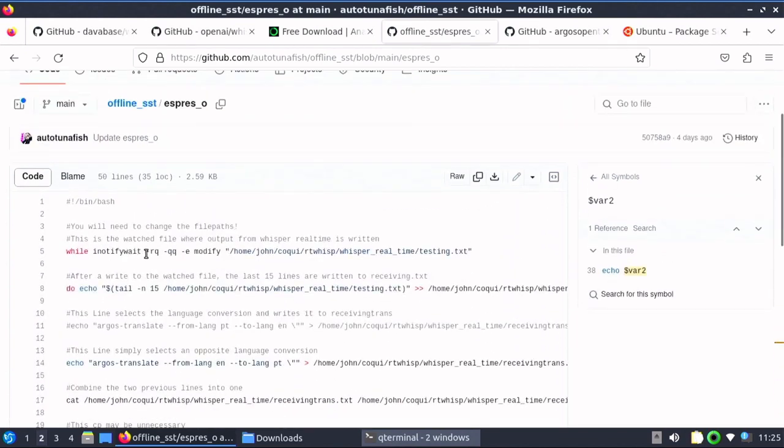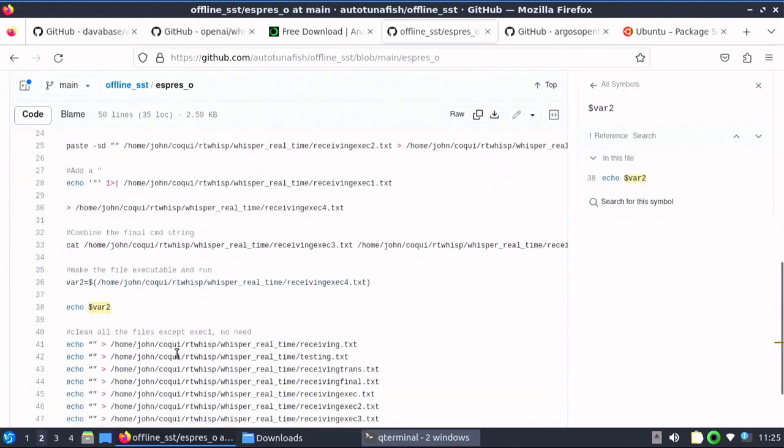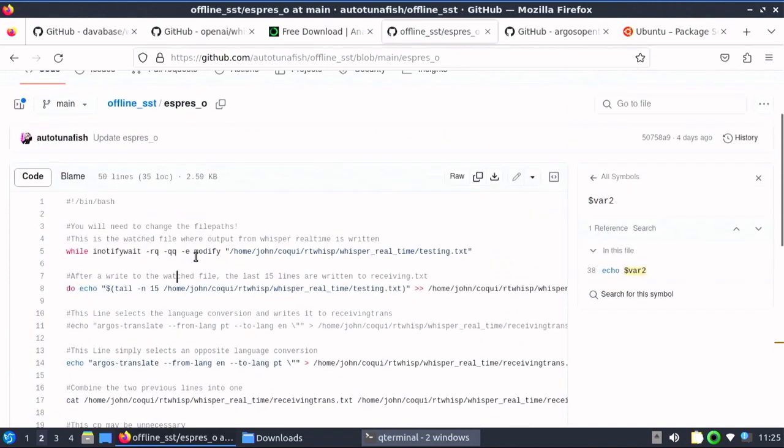This inotify-wait, RQ means it's recursive, the double Q means extra quiet, so this script itself won't put out anything. It will just run it and we'll just see the output. It otherwise won't notify us when a modification happens. Otherwise, you'll get a little line every time, modified, modified, modified.